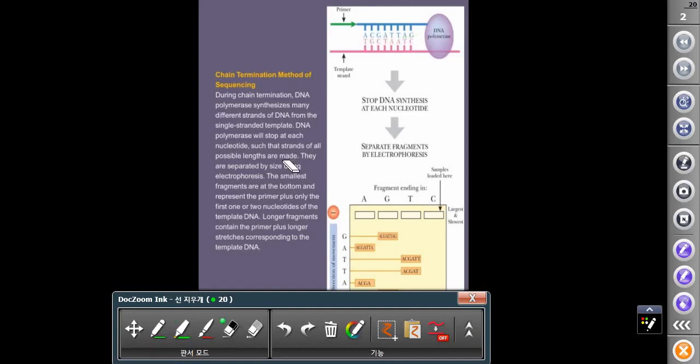Okay, let me remove that. So let's say we have this template, pink colored DNA, which has the sequence of T, G, C, T, A, A, T, C. Then the complementary sequence should be A, C, G, A, T, T, A, G. So how do you create this sequence? As you already know, by using DNA polymerase and primer. Then we can get a complementary sequence, which is expressed in this sky blue color.